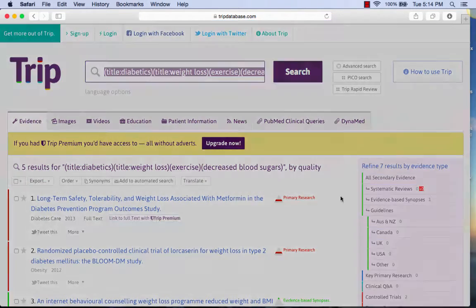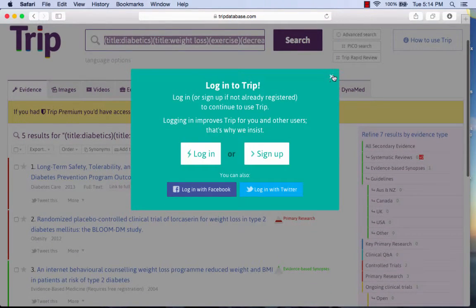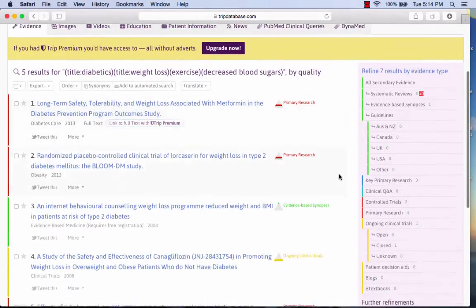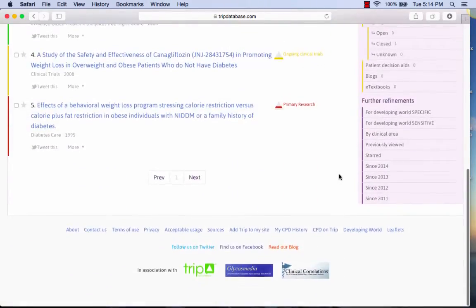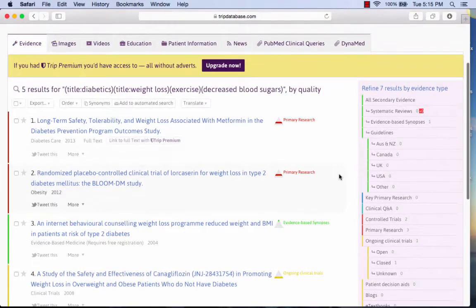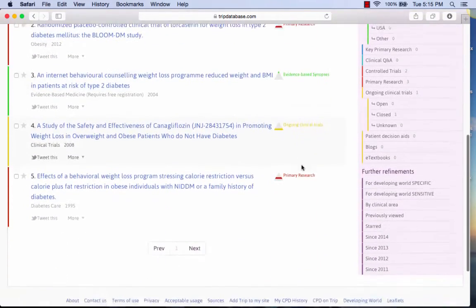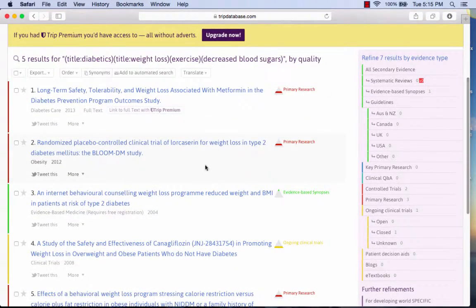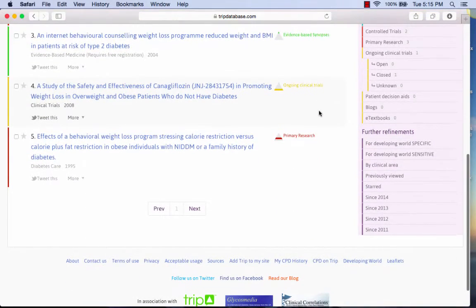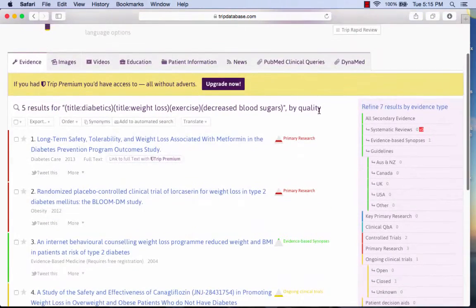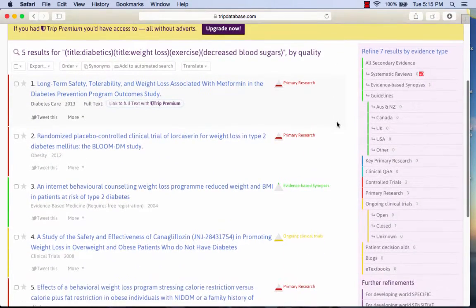So then we do a search, and it should come up with several different research studies, or things that are already done. So right here you have 1, 2, 3 primary research studies that have identified the same PICO question. So that means there's enough evidence out there.